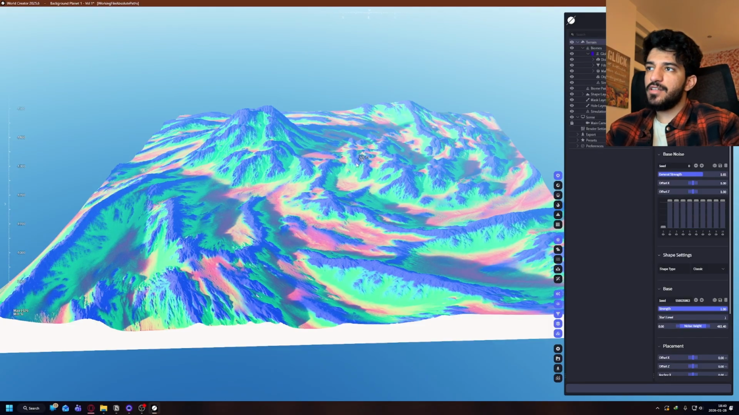As you can see over here, I have my height map created in World Creator. It doesn't matter the size of it. I went for basically 8 kilometer by 8 kilometer, but I would personally suggest that you go with 4 kilometer by 4 kilometer.